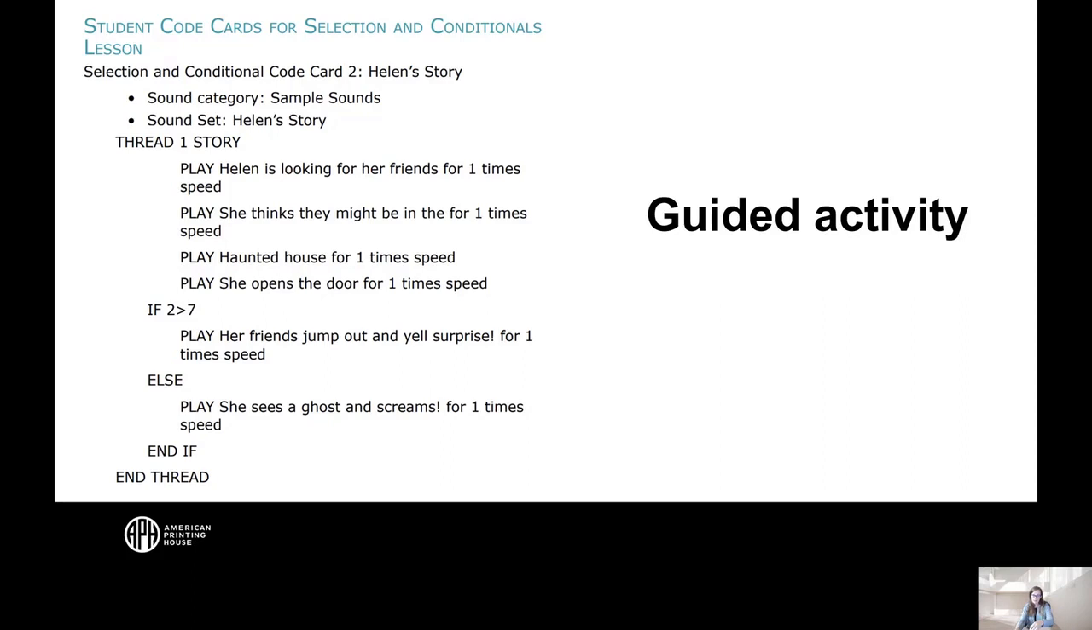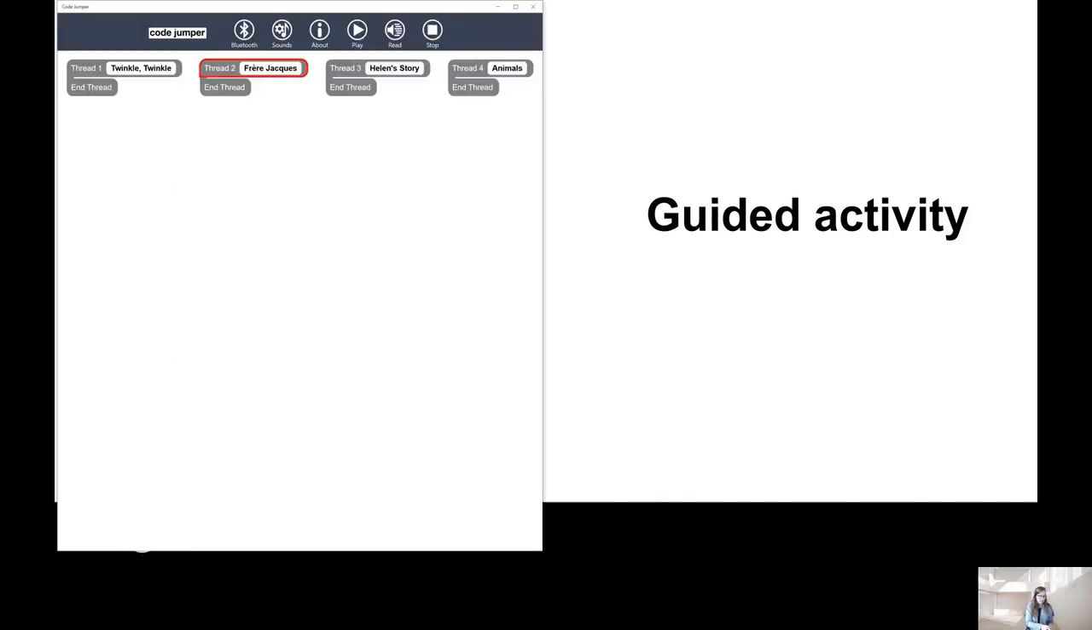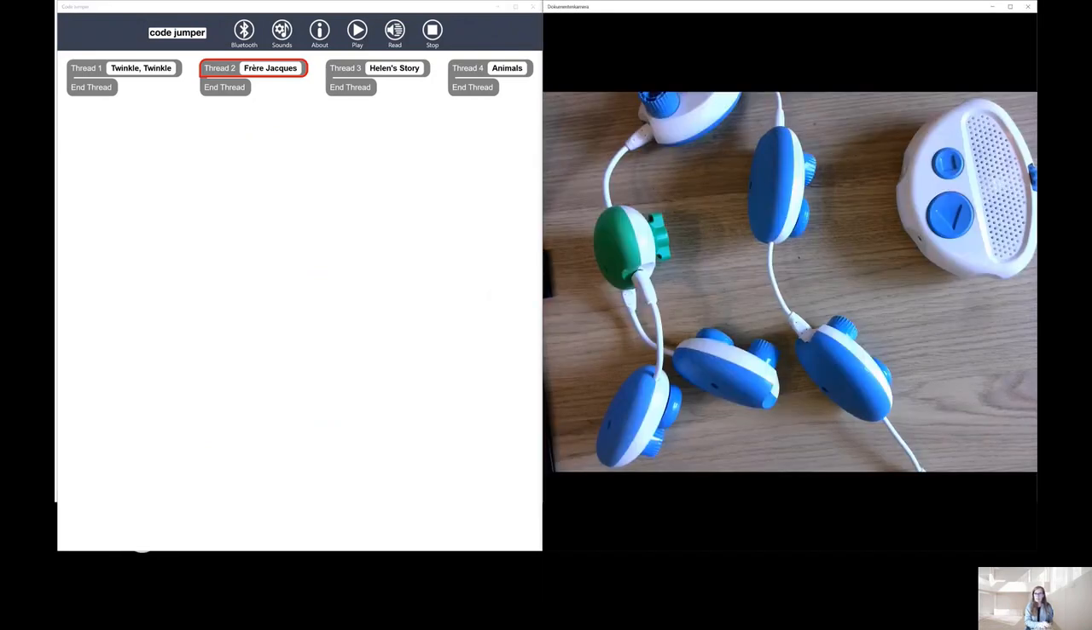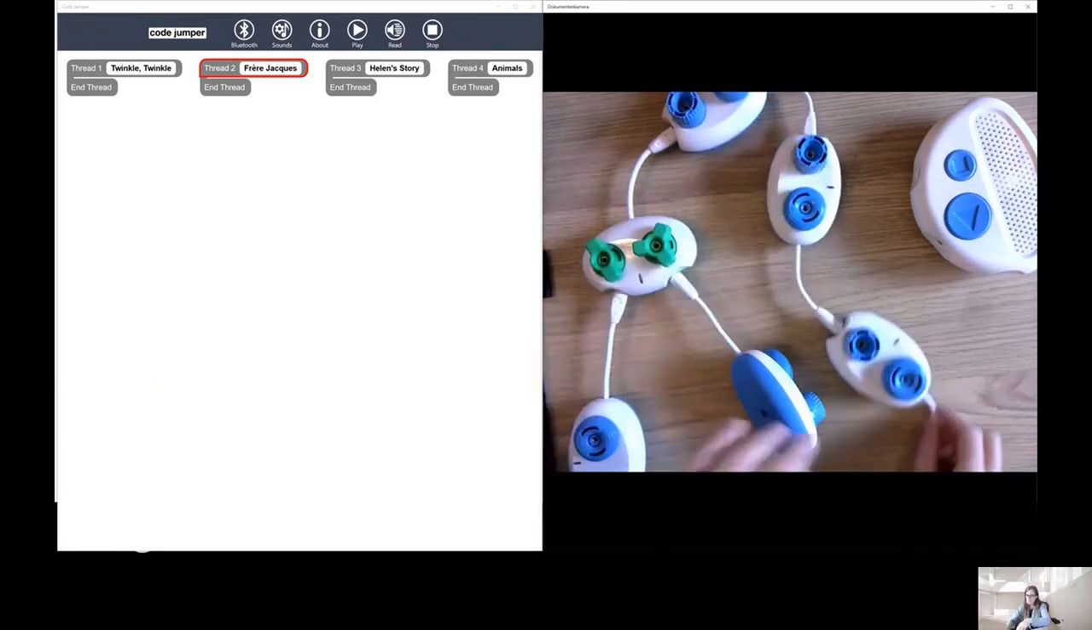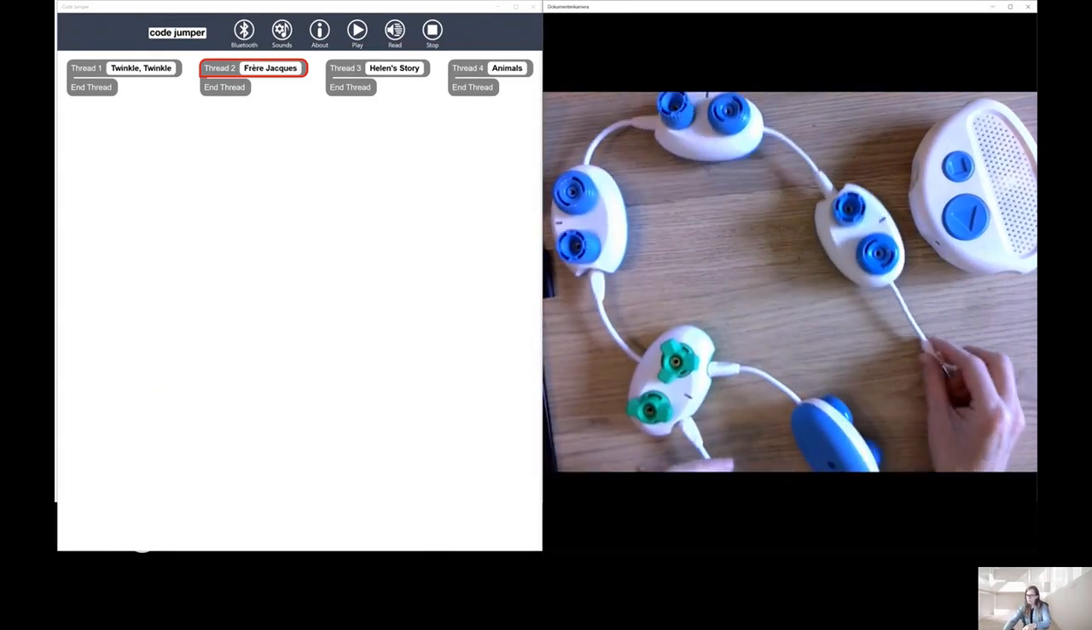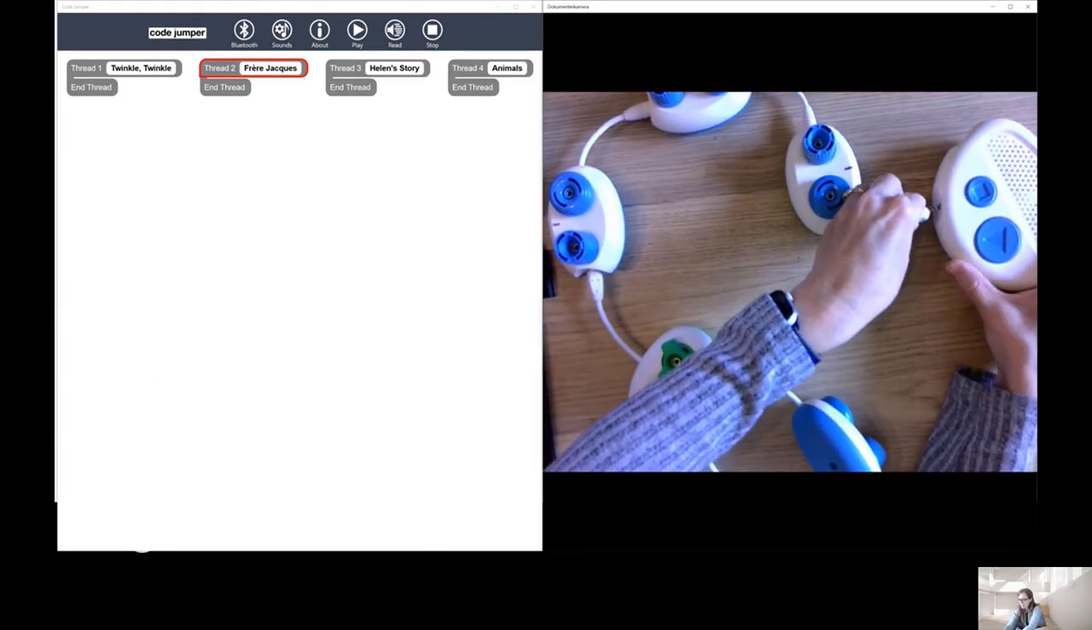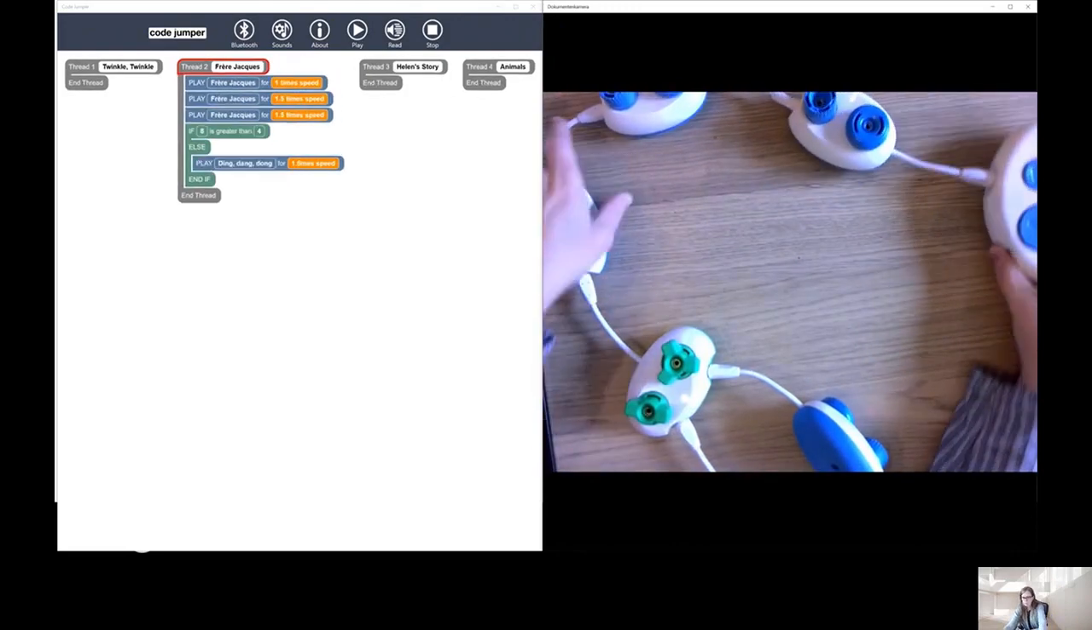So I'm going to actually change out my play pods and put my program up. So I'm going to switch to the Code Jumper app and the document camera. Okay, so this time we have the hub, which is going to be off screen, just for real estate reasons.